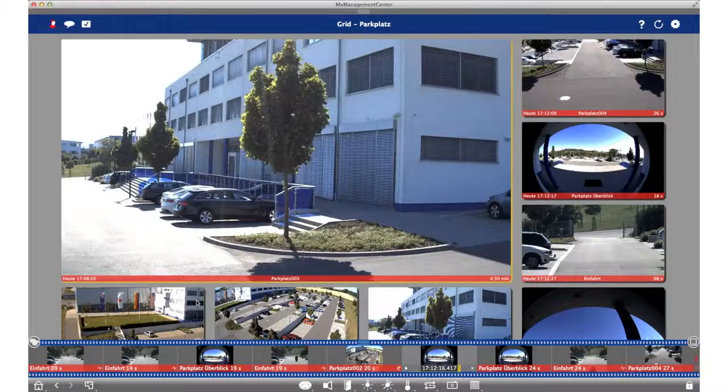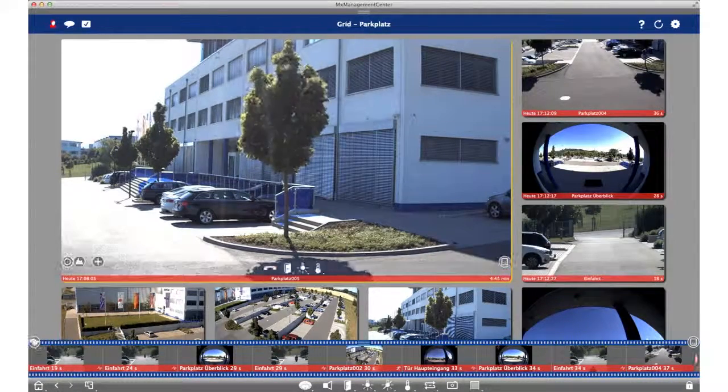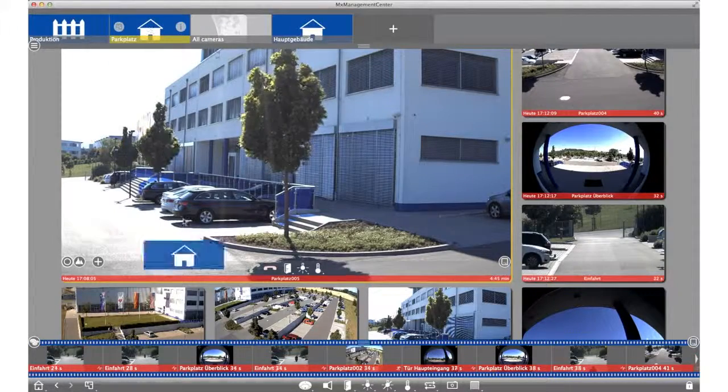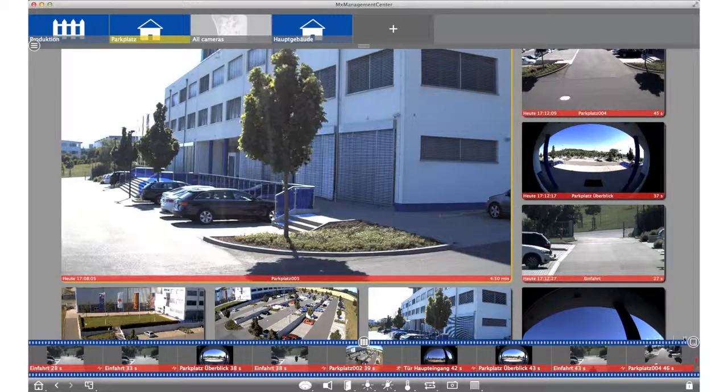The multifunctional slider on the left side of the event bar allows us to specify the cameras from which alarm images appear in the bar. This can be all cameras, one camera, or cameras from a specific group. Simply drag the relevant group to the event bar and you will then only see alarm images from this camera.